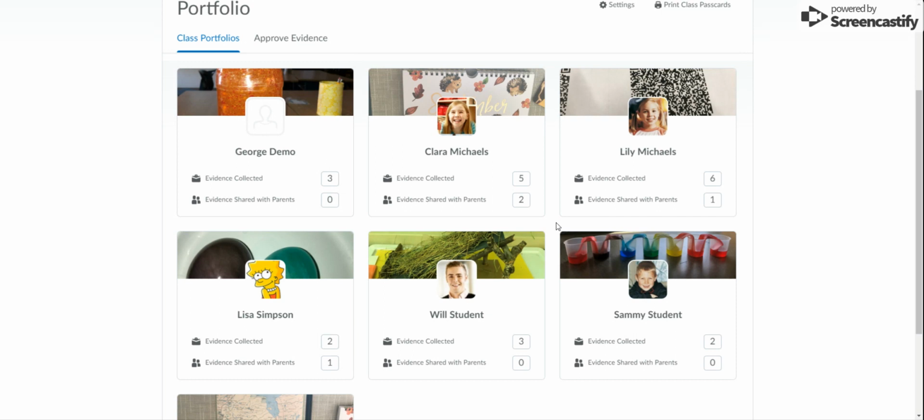So for example, I can see the top third of the tile for each student has a picture. That picture is showing the last piece of evidence that student collected. So it allows me to be reflective and to see where my students are at and how they're progressing with their learning. So for example, you can see there are some science experiment-like pictures here. Maybe science fair was a while ago.